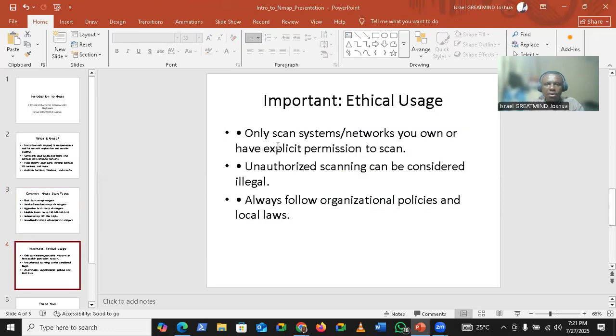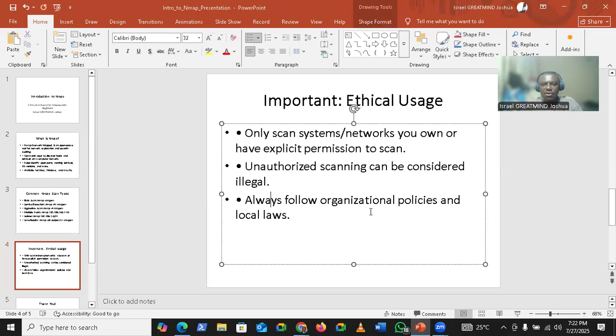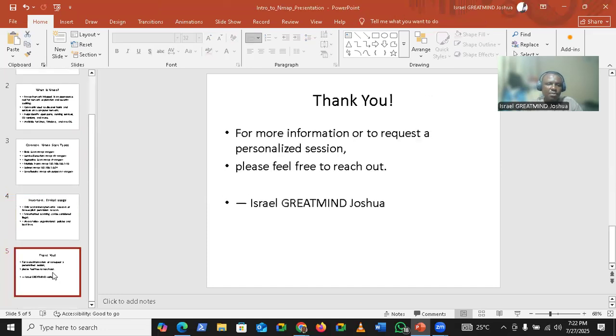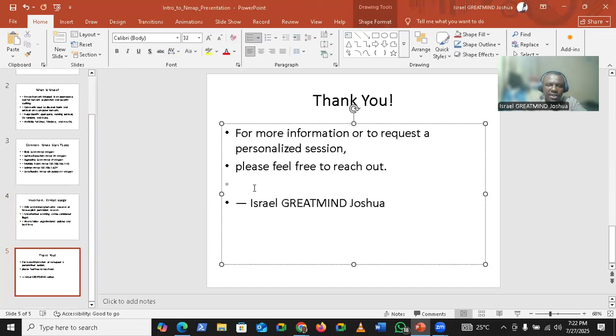In conclusion, it is very important that I state the ethical usage of Nmap. Only scan systems on networks you own, just like the network I scanned here, which I own, or where you have explicit permission. I always say the permission should be written, not verbal alone. Make sure you have written permission to scan a particular network. Unauthorized scanning can be considered illegal. Always follow organization policies and local laws. Check them out before you run Nmap.